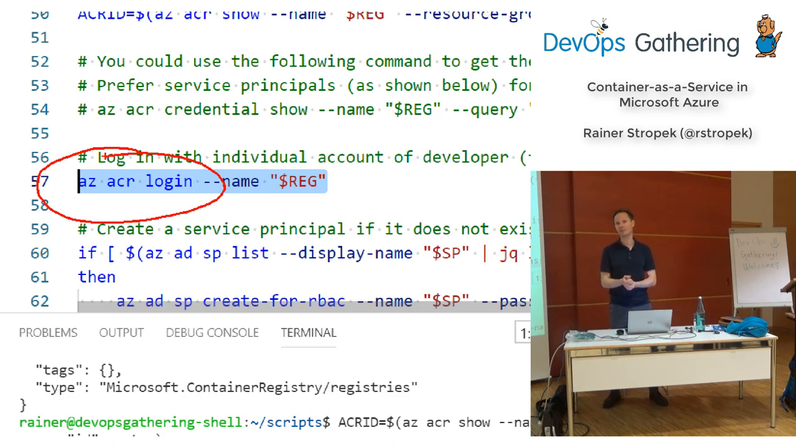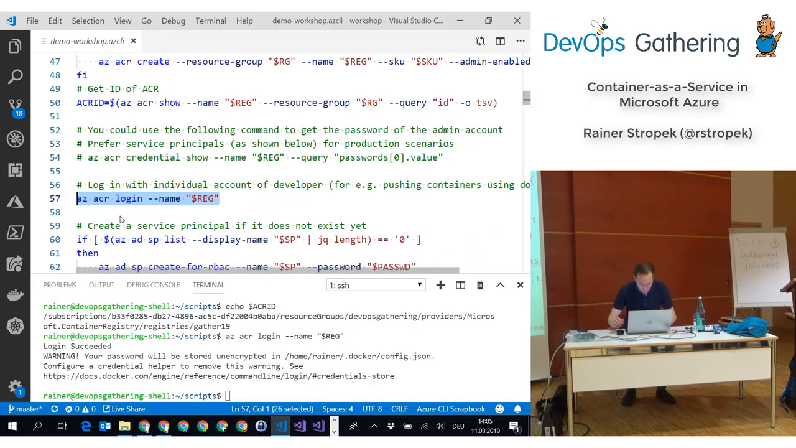And that's very important in an enterprise scenario, for instance. This is interactively working as Rainer Stropek. It works perfectly fine for a human being, because as a human being I can use a Chrome browser to enter my credentials. It doesn't work for applications, because they typically don't enter credentials in a web browser.